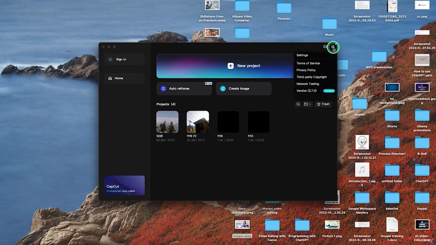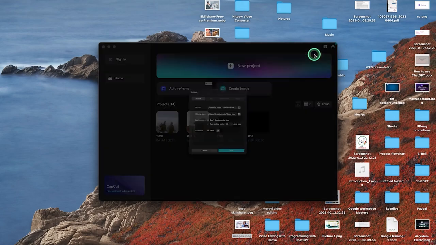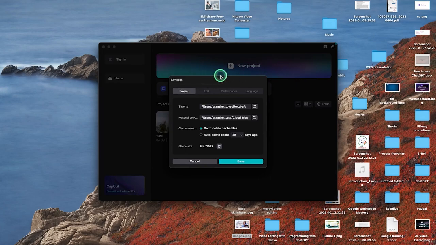You can just click. You can check out the basic settings. This is the latest version. You can check out the settings from here, and you have this many options to look after. Like these are the project settings. You can specify the folder where you want to save, and the material download. If you want to download anything, where do you want it to go? You can define the directories from here.